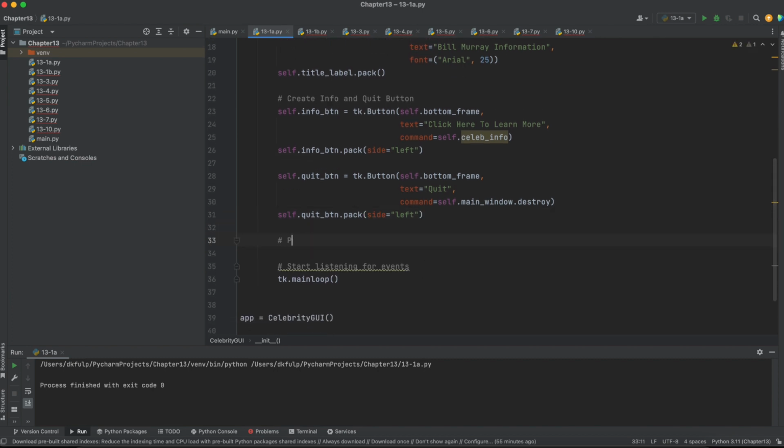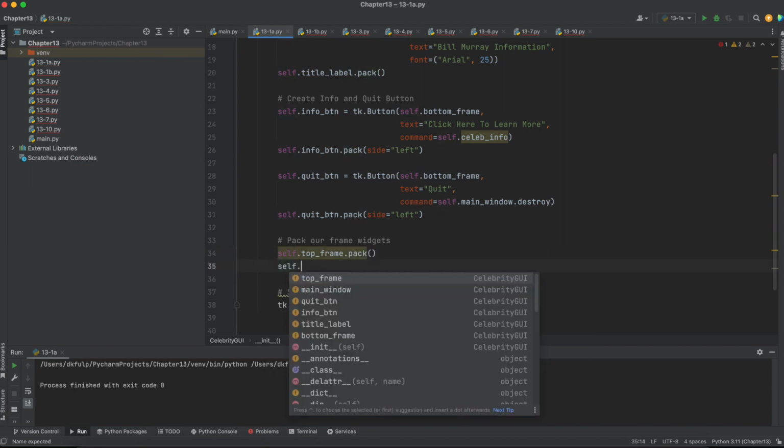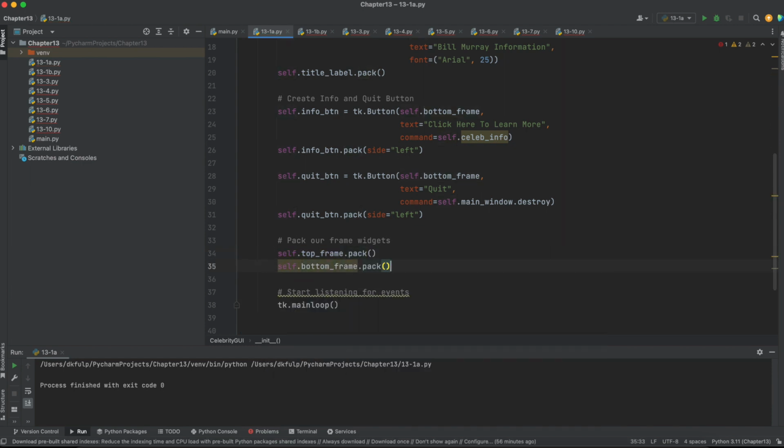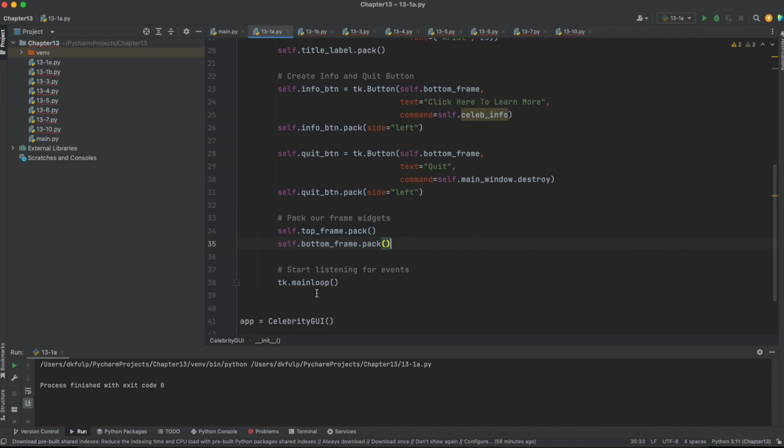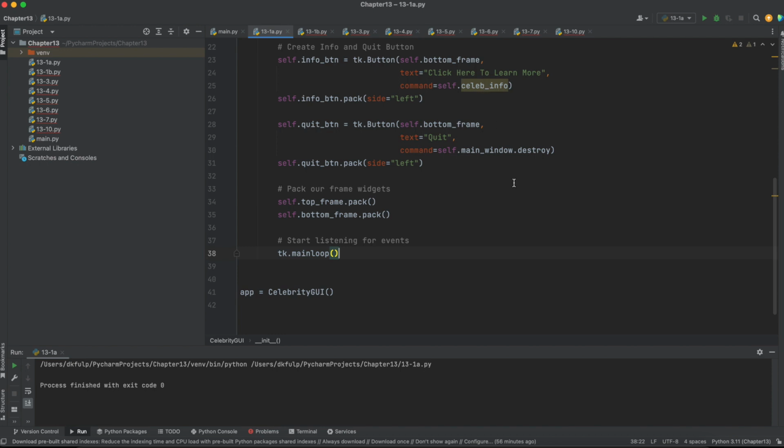So now that we've done that, we want to go ahead and pack our frame widgets at the bottom here. So we'll do self.topFrame, not title, topFrame.pack, and we'll do self.bottomFrame.pack as well, just like that. All right, so we have our main loop now. So before we run this, we need to work on actually the celebInfo function. Don't forget that. So we'll do def celebInfo. And now you'll see that this turns off, so it's actually valid now.